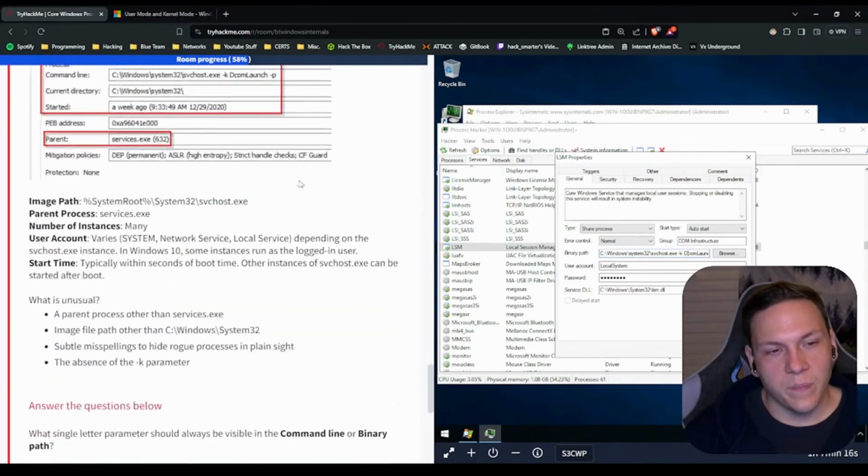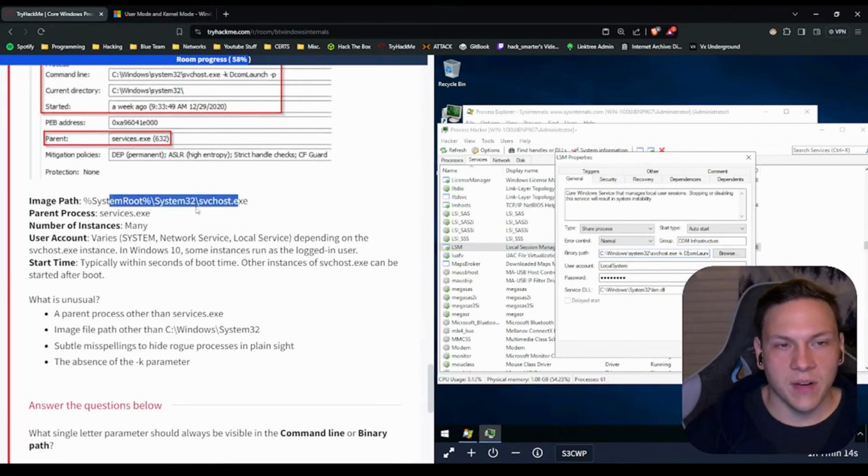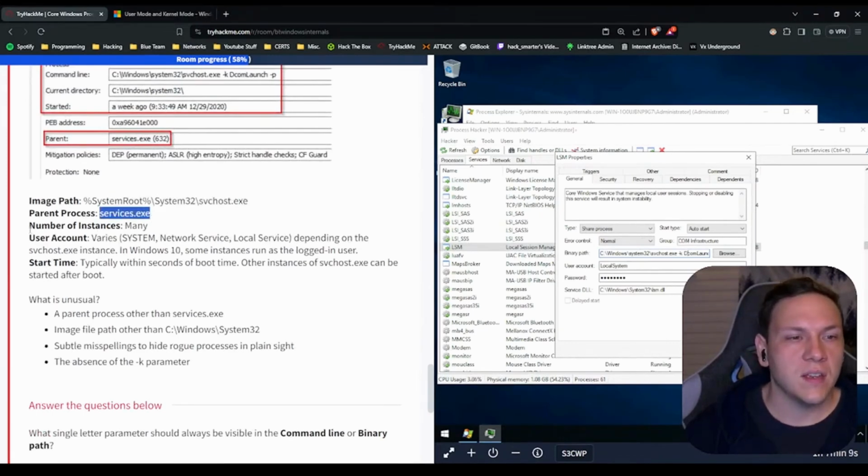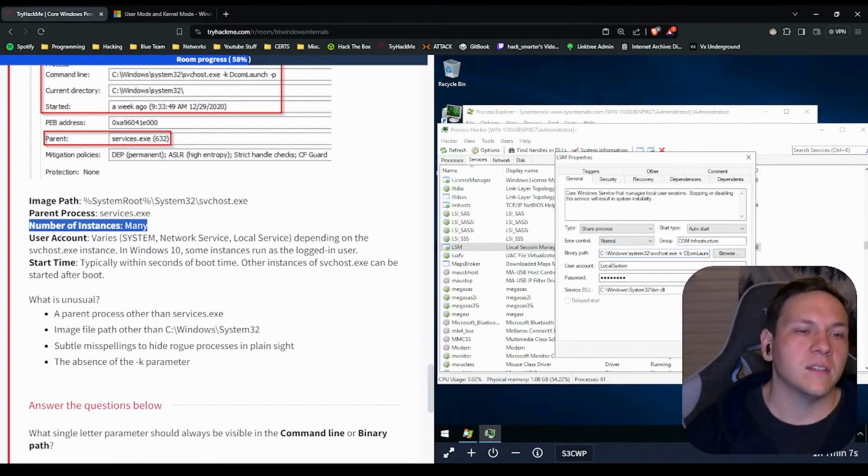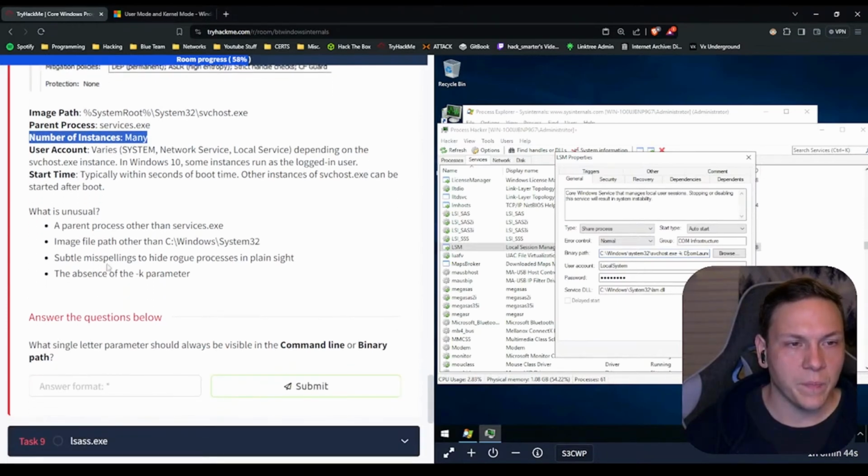So what is normal? Again, it's got to be running from system32. Its parent process is services.exe. There can be many instances running. The user account varies. It can be system, local, network service, local service, depending on the SVC host instance. In Windows 10, some instances run as the logged in user. And that's true because I've seen that a lot in the investigations. Start time, typically within seconds. Other instances of SVC hosts can be started after boot.